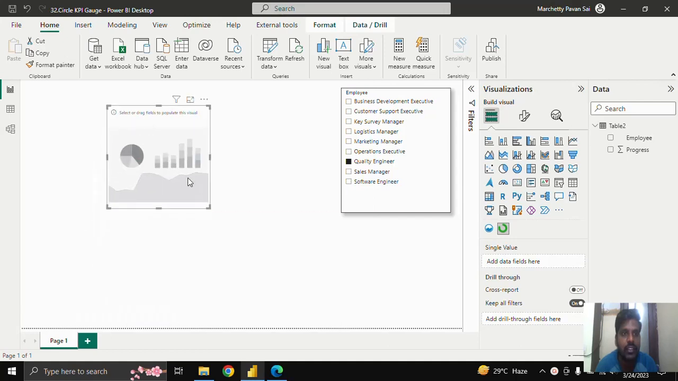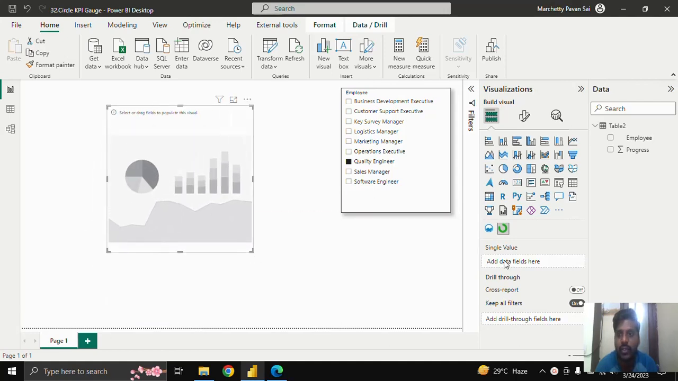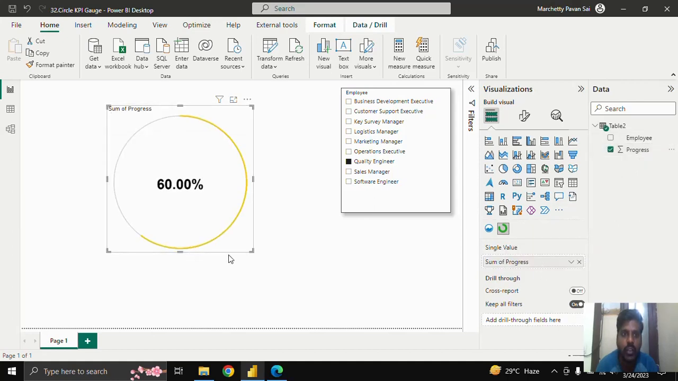Circle KPI Gauge, you could see that there is only one single value requested. I'll bring my progress of employee. As soon as I bring my progress of employee, you could see that for my quality engineer, the progress is 60%. I will help you with the formatting things. You could understand that this is how the Circle KPI Gauge forms.